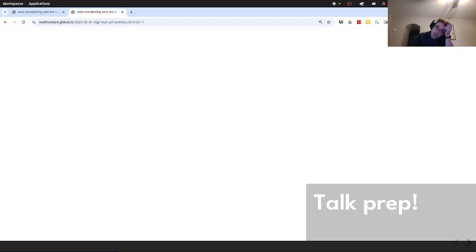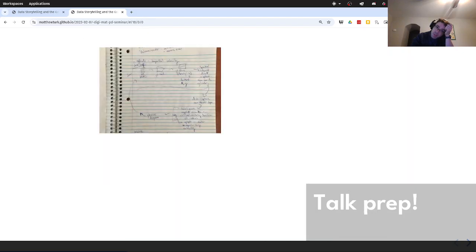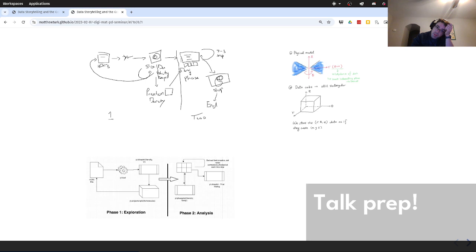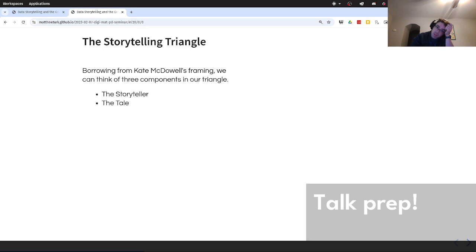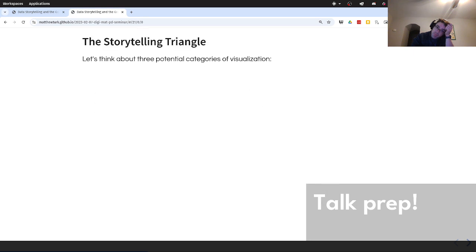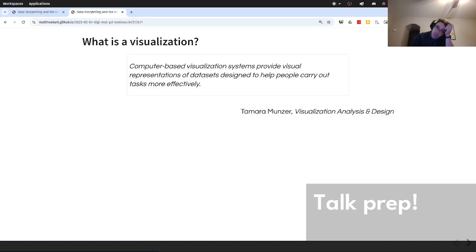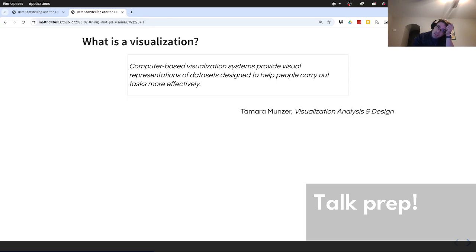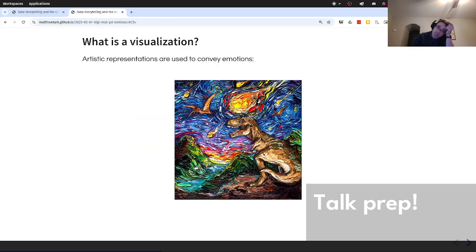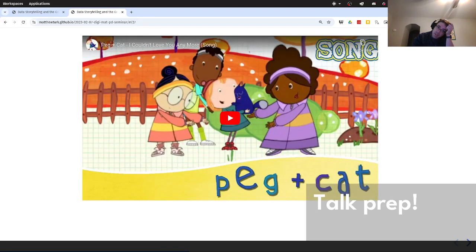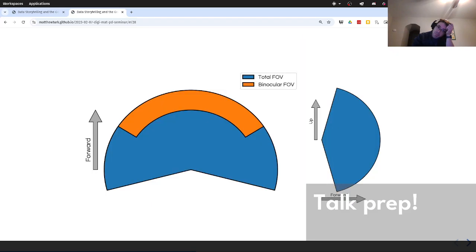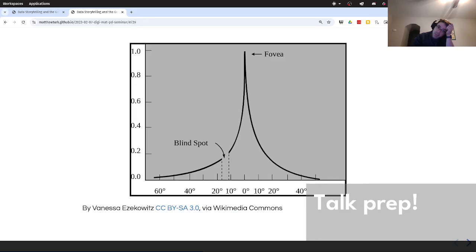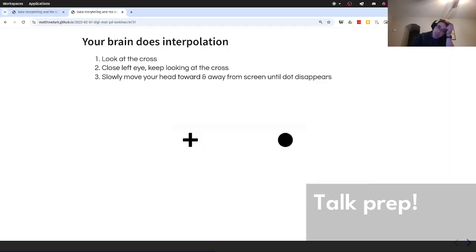Now, I'm gonna have to pull Sam's stuff out. Yeah, the storytelling triangle, leave that in. And what I'm looking for here, this is from class, but I don't think I'm gonna include that. I am probably gonna show this. Oh, I love this one so much. Talk about binocular view, the fovea, interpolation.